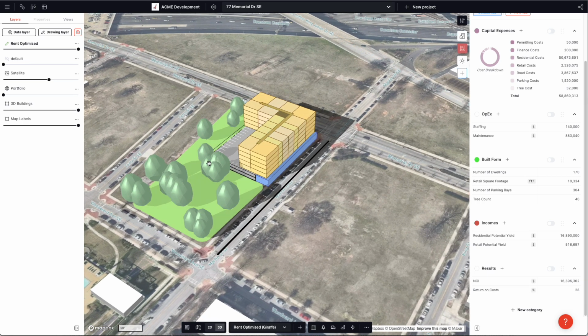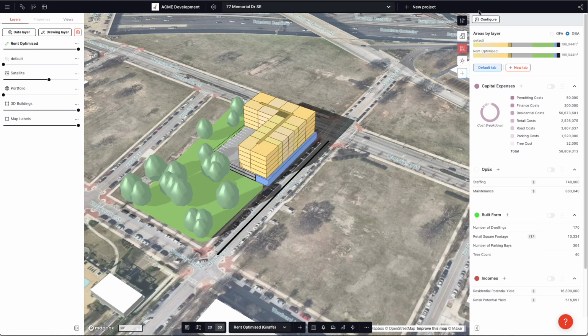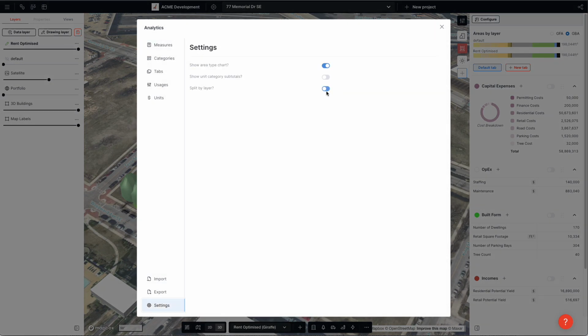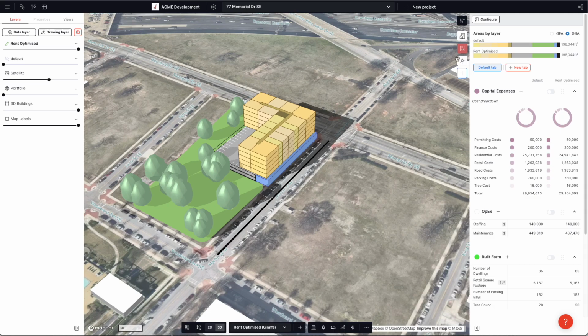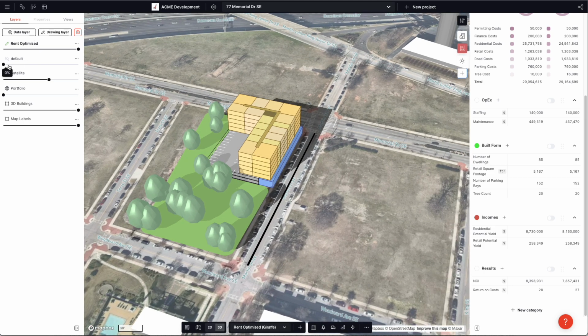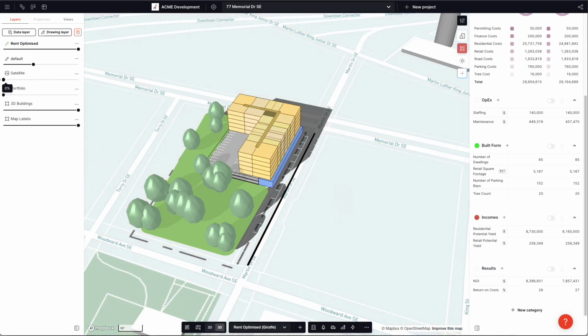But I need to go and then differentiate out in analytics between these two scenarios. So I'll do that by clicking on the configure button, settings, split by layer. And you can see there are my two scenarios side by side. Now, interestingly, this one has a slightly lower NOI. Why would that be? A residential potential yield? Oh, probably because the mix has already changed. So if we bring on, yeah, you can see the algorithm solved it differently both times. The second time I copied it. So that's perfect. That's what we want to experiment with.